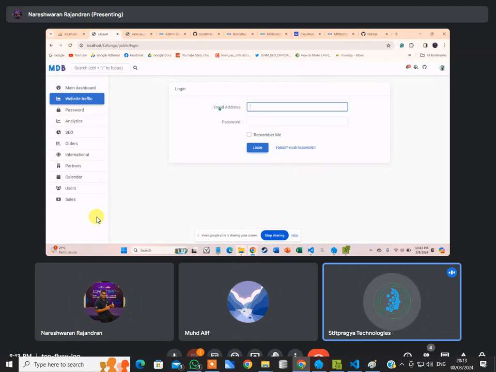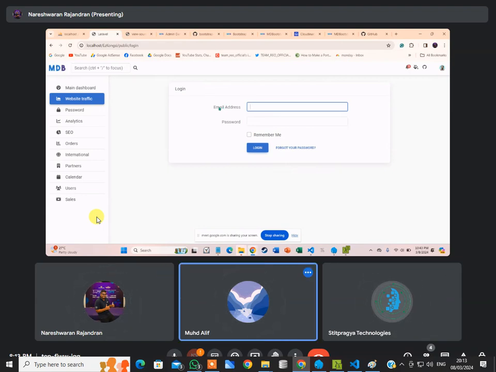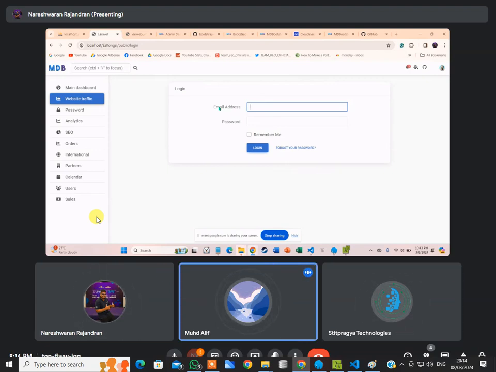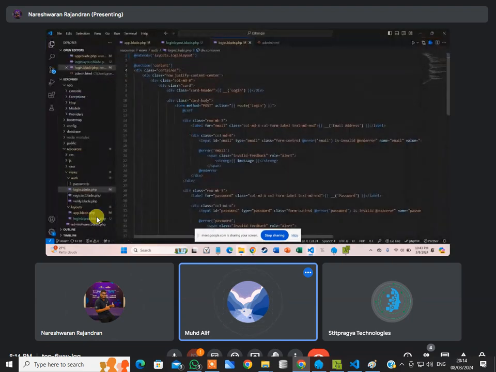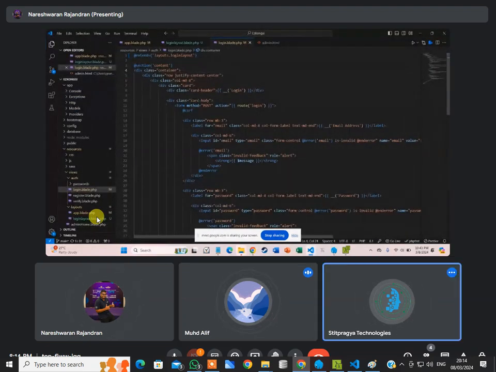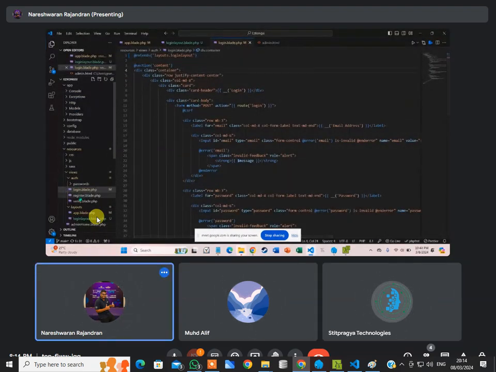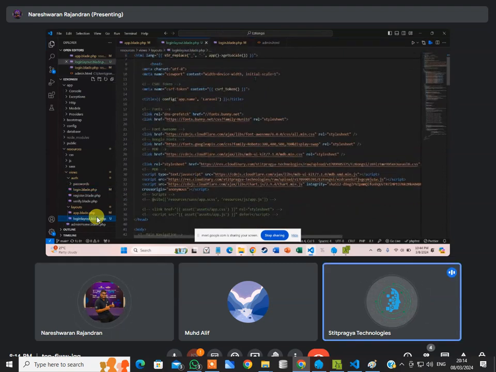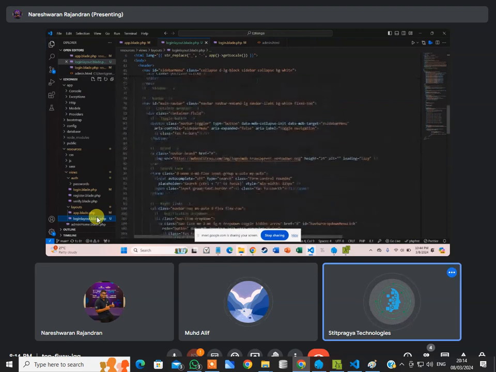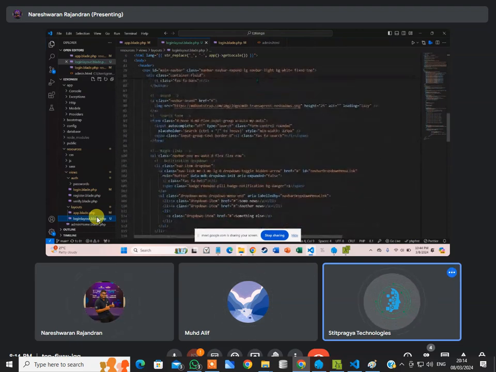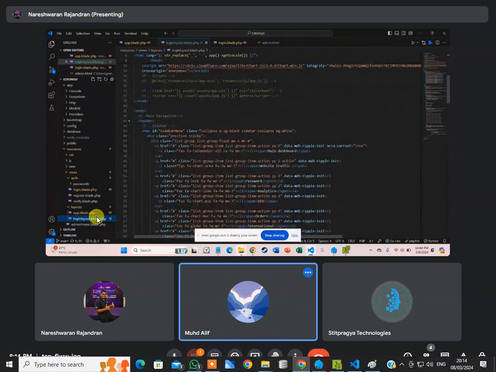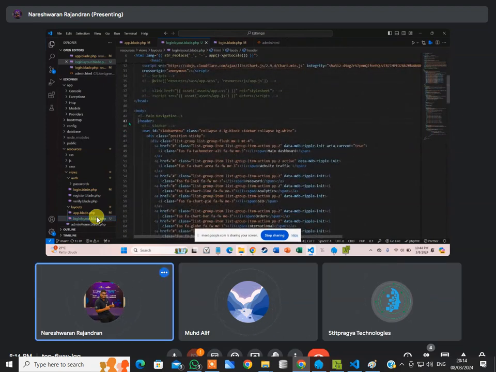You have all those things in the layout. You need to remove them. Go to your login layout.blade.php. Just scroll down. Go to the body, click on line number 43 and make it smaller.